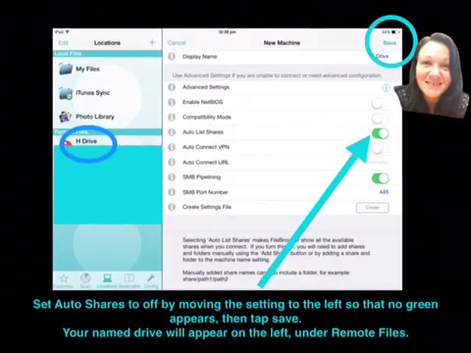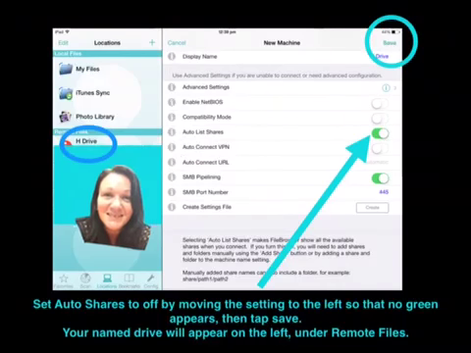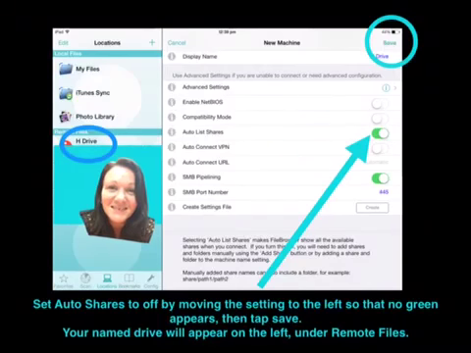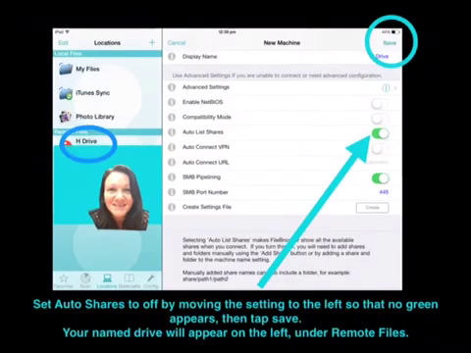Once you've done this, you'll notice that you no longer just have local files in your menu, but you will also have remote files as well. And if done correctly, you'll notice that the H drive is now appearing in your Remote Files menu.